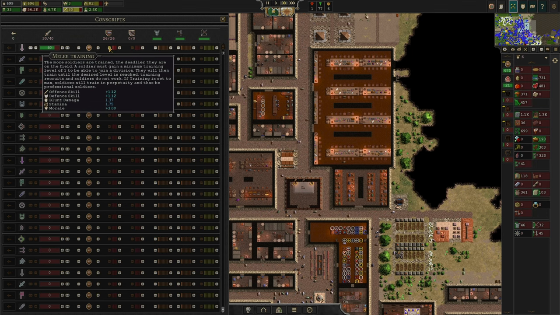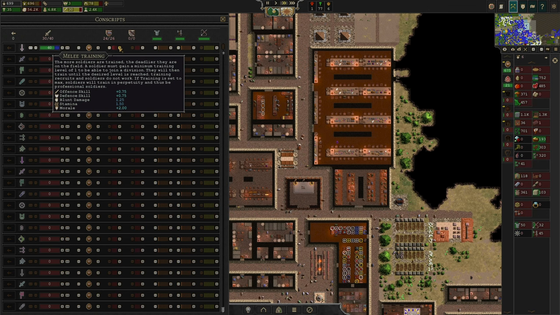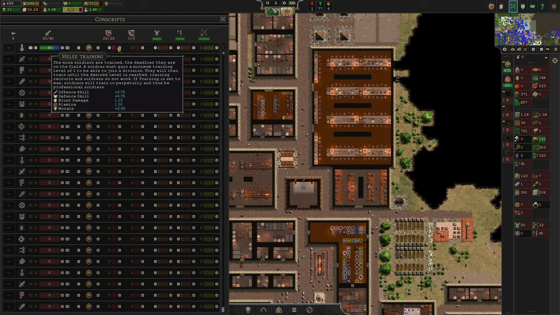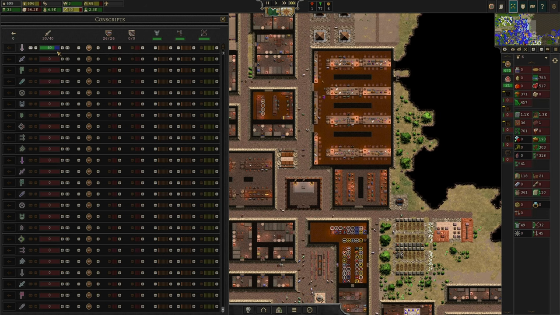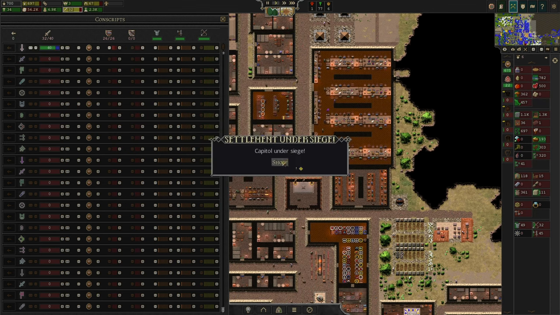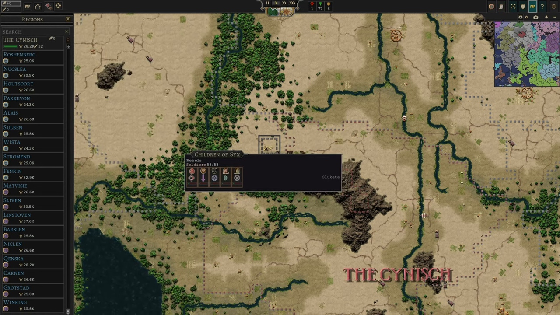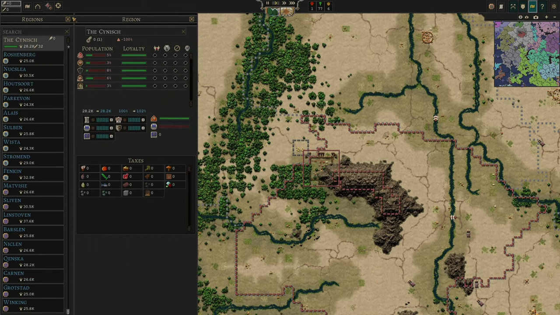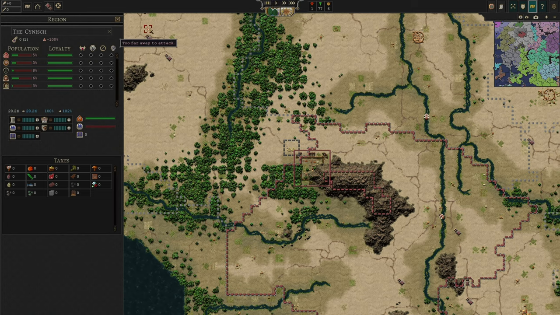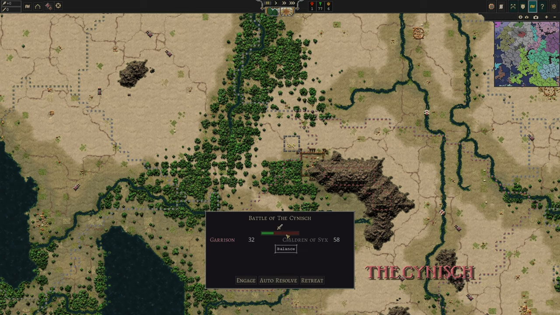But that's okay. I mean... are we okay for that then? Two ticks of melee training just to make sure that we're actually soldiered up. Okay, capital under siege. Show. Right. These guys. 58 of them. So, I can say... my 32 against their 58, balance is in their favor, probably because of numbers. I'll lose everybody and do nothing to them.